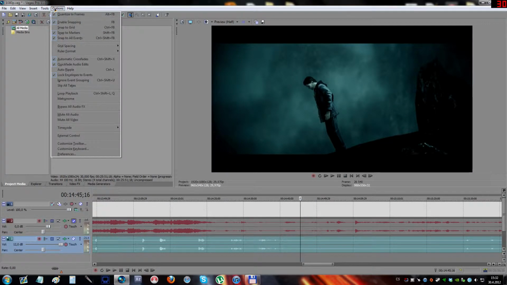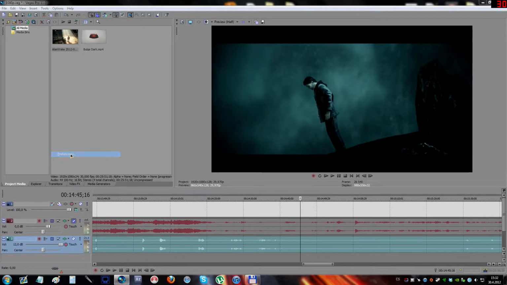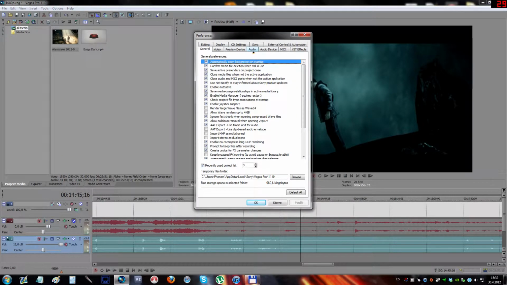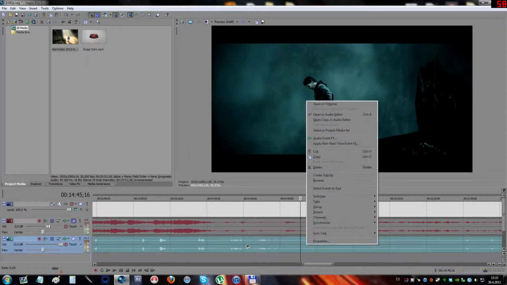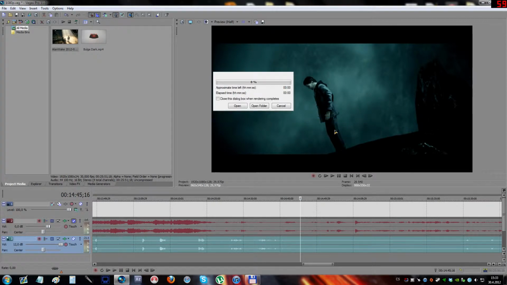To do that, first of all, go into your options, preferences, and then into audio. In there will be a preferred audio editor, so just browse and find your audacity.exe file and open it. After you do that, right click on your audio track and go into open copy in audio editor. That will open a copy of this particular file in Audacity, so we will be able to edit it in there.